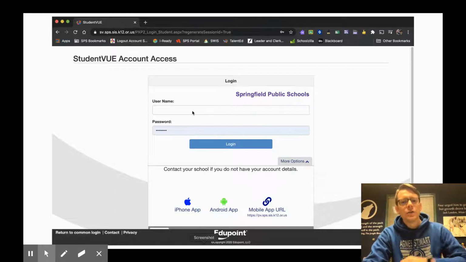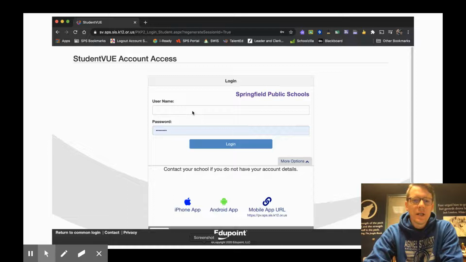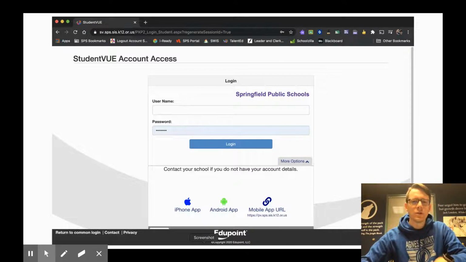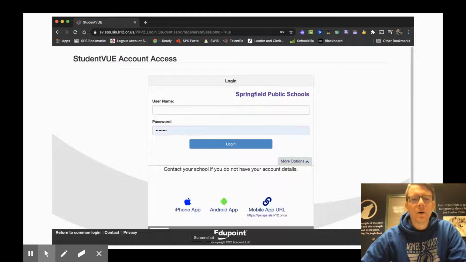Students can log in using their username, which is their first name dot last name. There are just a few exceptions to that, and that would be for students especially with long names or long hyphenated names. It is the same username that they would use to log into the SPS portal, which most of our students are familiar with, and so they might already know what that username is.